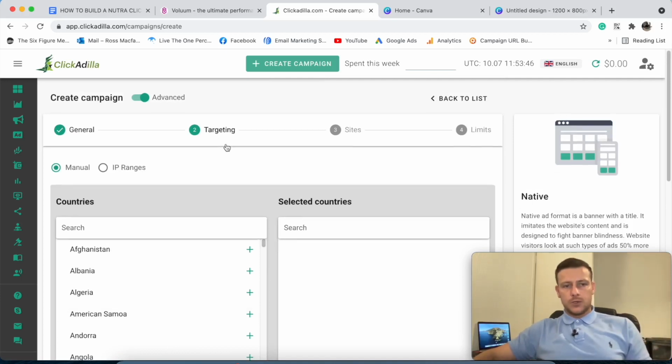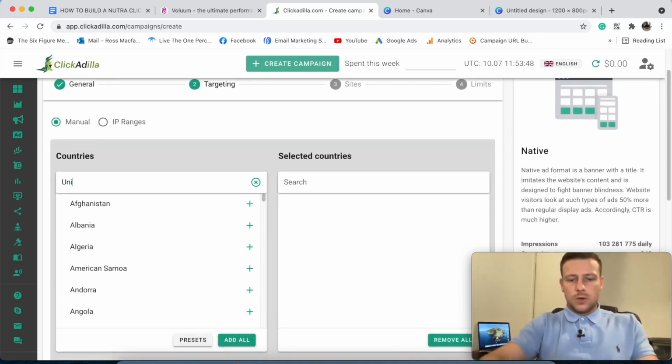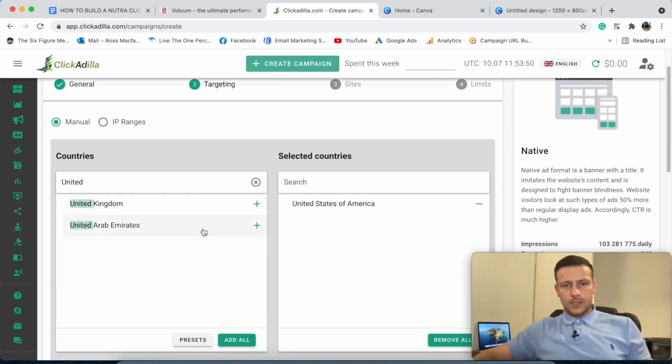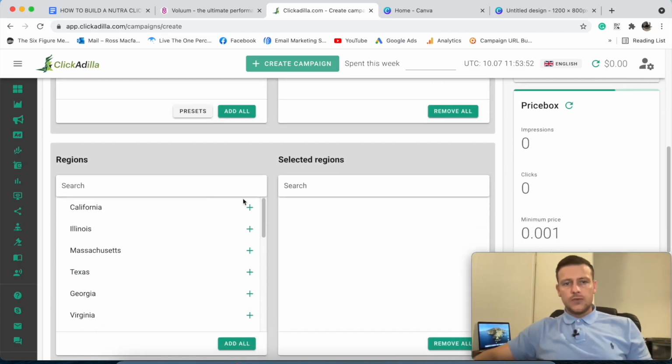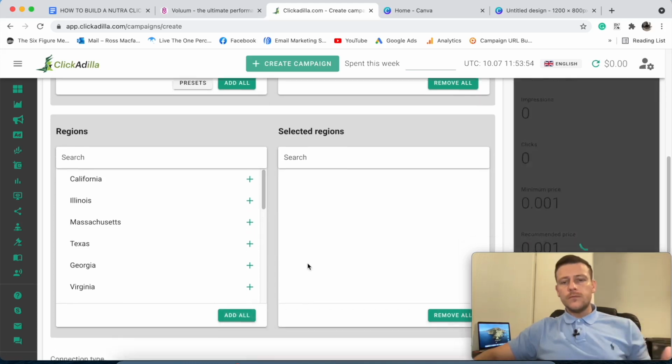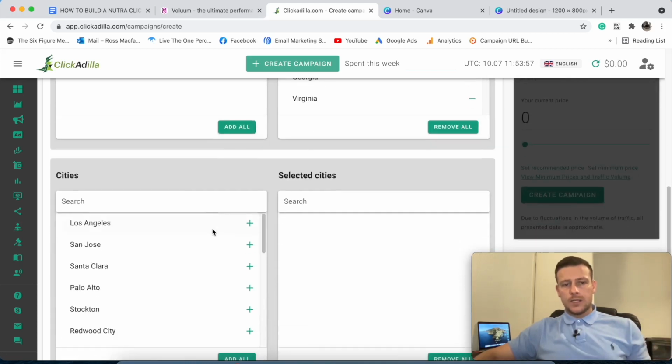So what are my targeting options? I want to do it manually. So I want to go United States, okay? United States of America, add in United States. Regions, I just want to add all. So I'll just add all regions within the United States.